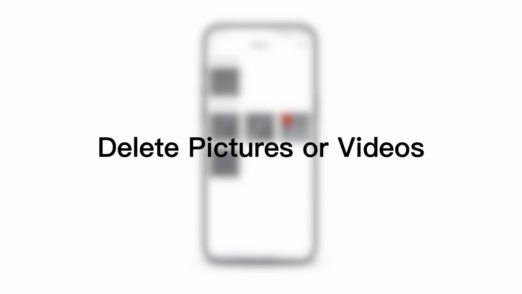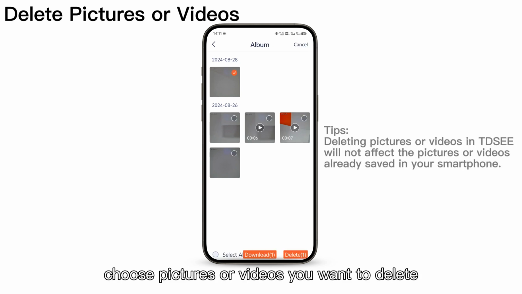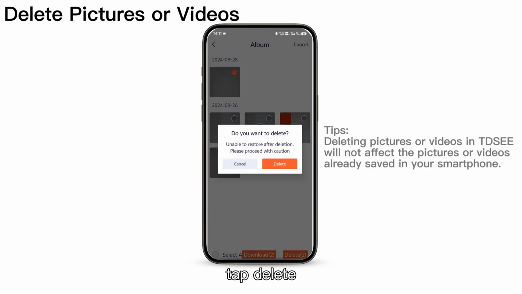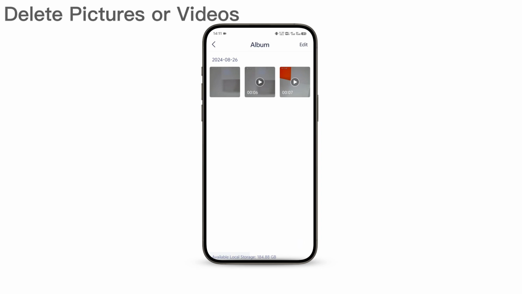3. Delete pictures or videos. Tap Edit in the upper right corner. Choose pictures or videos you want to delete. Tap Delete. Confirm Delete. At this time, you have deleted pictures or videos in batches.